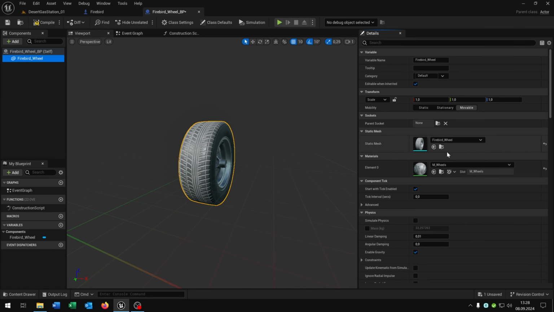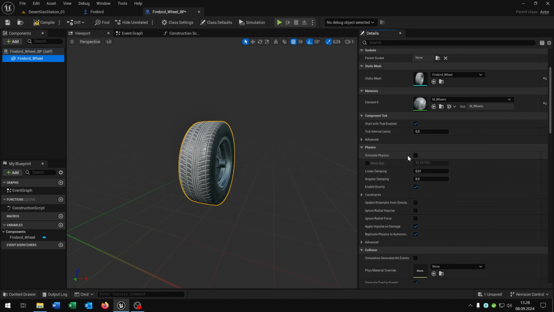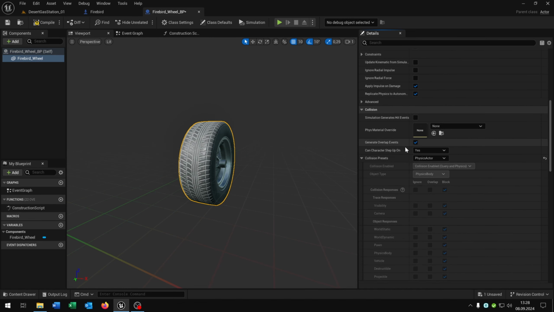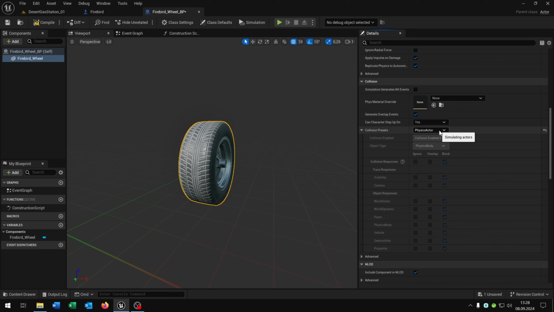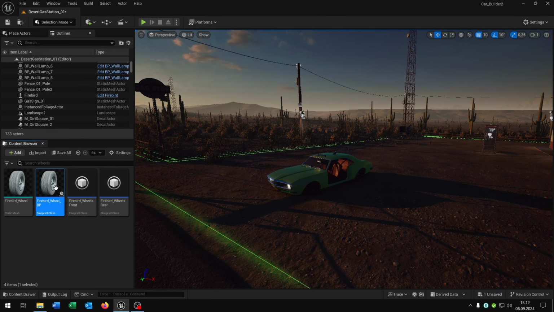We open up the details. We check the simulate physics to true, as well the mass here, so it looks more realistic. Then we put this one here to custom. The object type will be world dynamic, and we ignore the world dynamic as well. Compile and save this, so we can close this one.